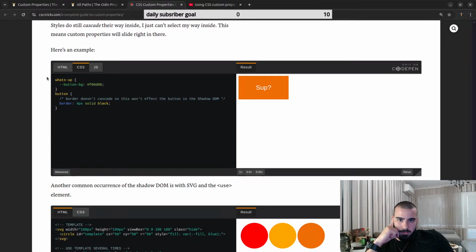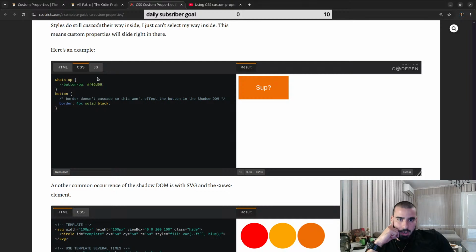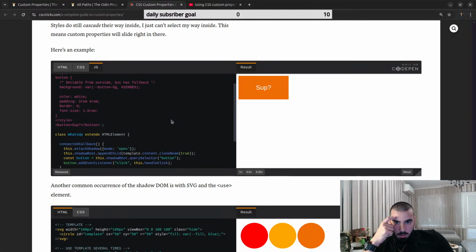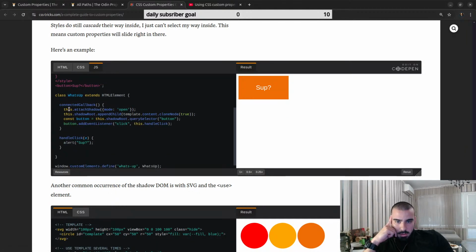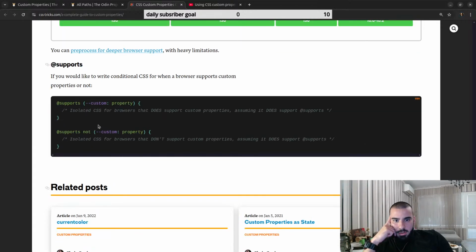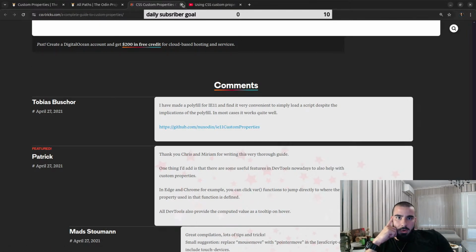So we have WhatsApp, and when you click it, it alerts with sub. Okay, button border doesn't cascade. WhatsApp, that's a custom element. Wow. Class WhatsApp extends HTMLElement. Alright, anyways, this is the browser support, and so on and so forth, and we're done with that.